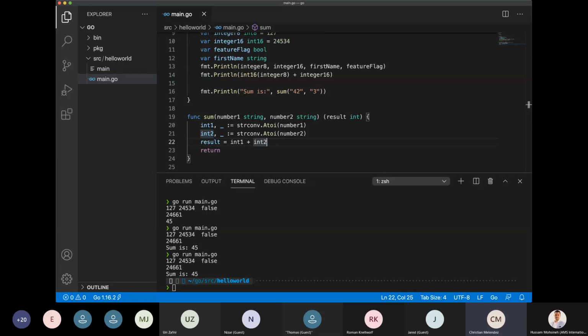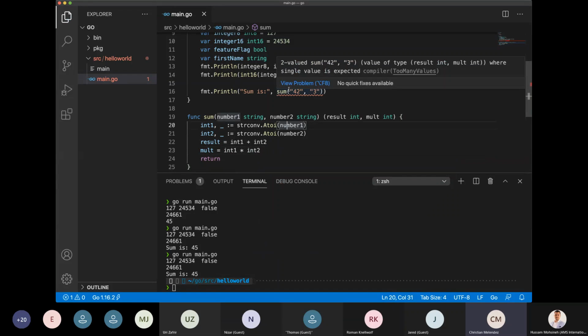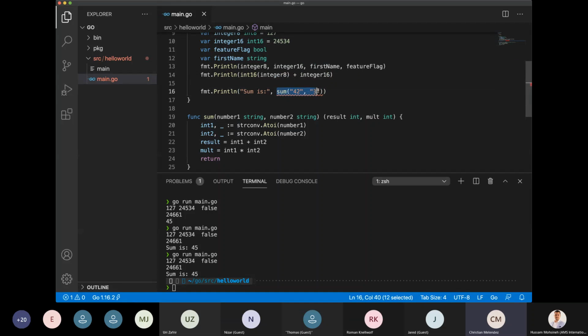The last thing that I would like to show you here is that you can actually return multiple values. So let's say that I would like to return not just the sum, but also the multiplication of this, right? So I can do something like this, mult, and I can do mult here. It's going to be int 1 times int 2. And notice that now I have an error here, right? It says that it's expecting 2 values here. So you can have multiple values in a function, and you can specify as many as you want, but you have to use them.